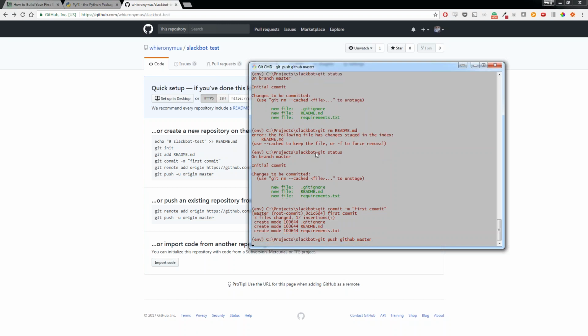And then once this is done running, yeah, it's taking a second. Sometimes it takes a second. And then what's probably going to happen here, if you've never pushed to GitHub before, is it's going to ask you to authenticate. So it'll ask for a username and password, which you will be able to provide.